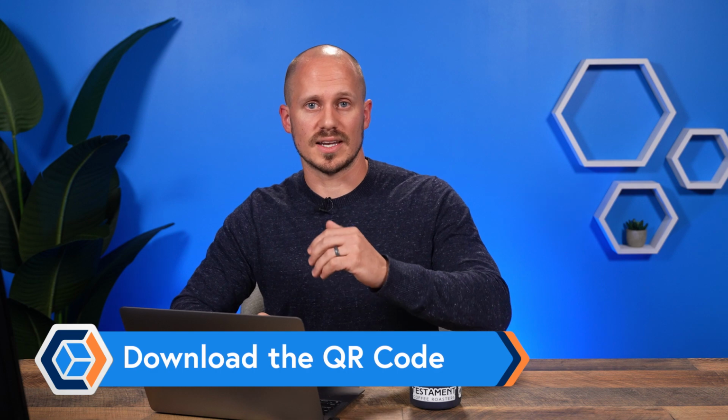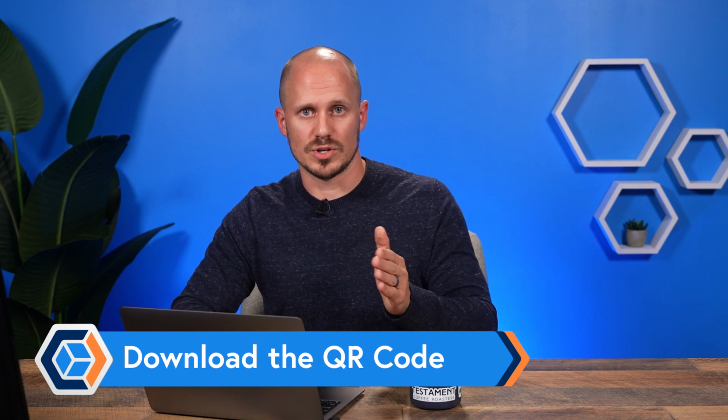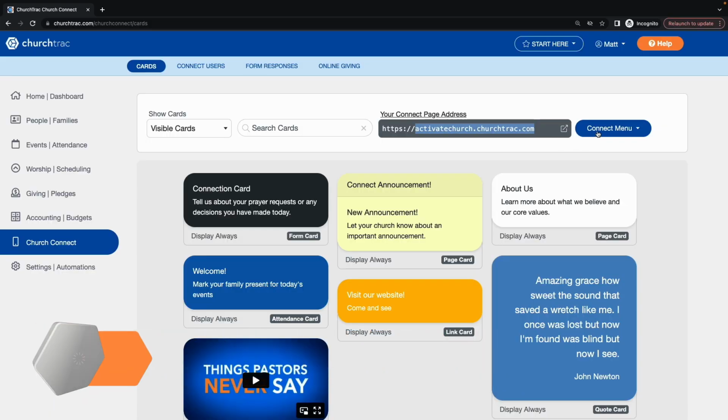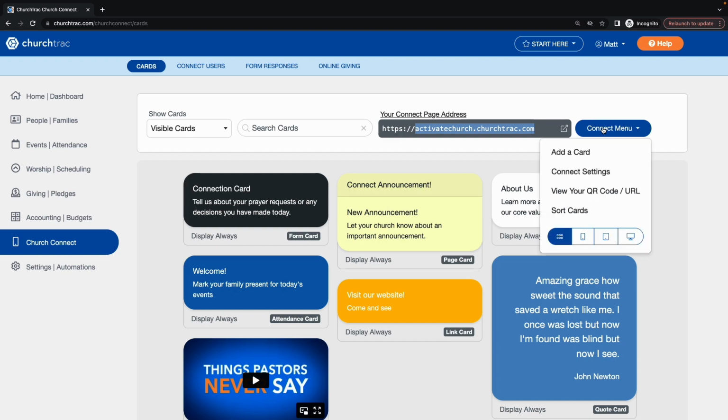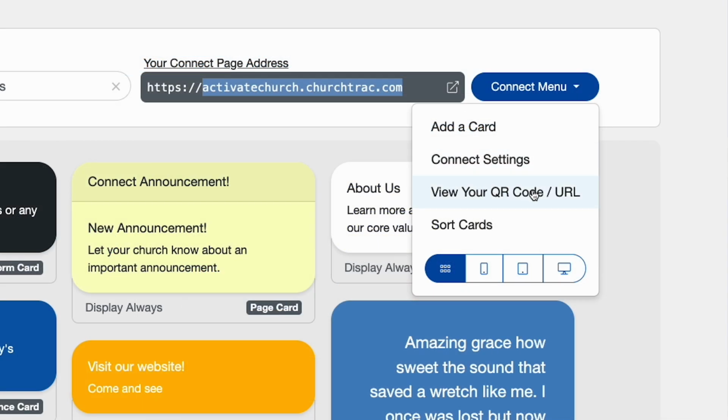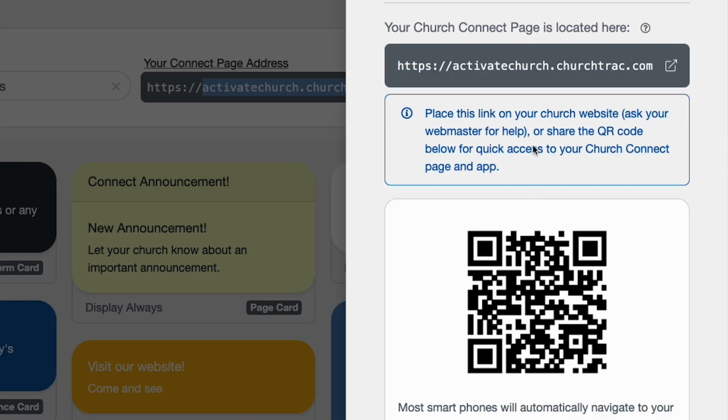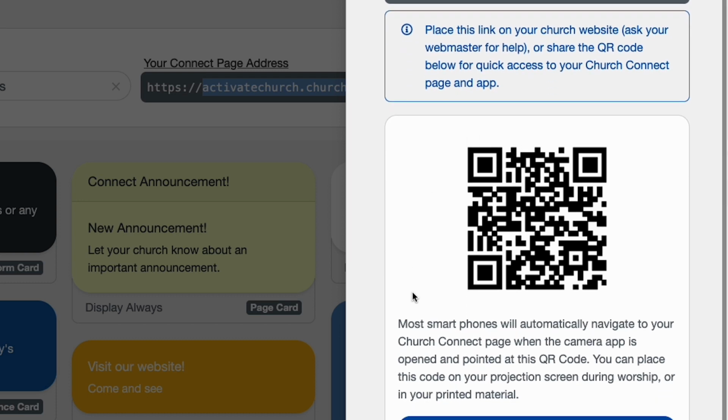Step two, after I've customized my URL, is to grab that QR code so that you can direct members and guests to your Connect page. That's found in the Connect menu as well. I'll select that and then select View Your QR Code and URL again. And below the URL is that QR code. We've already created it for you, and this is custom specifically to your Church Connect link or Church Connect page.